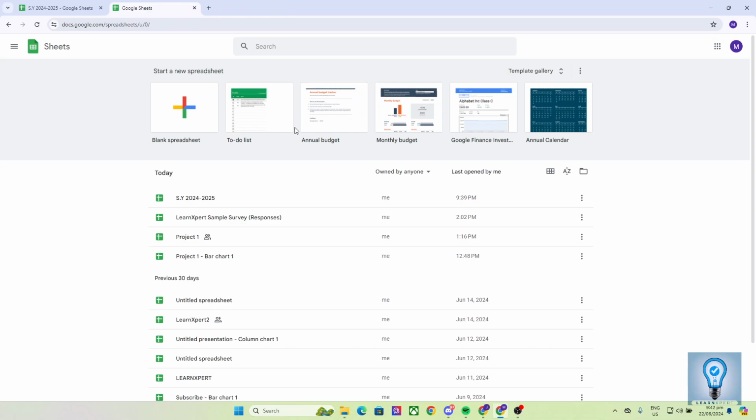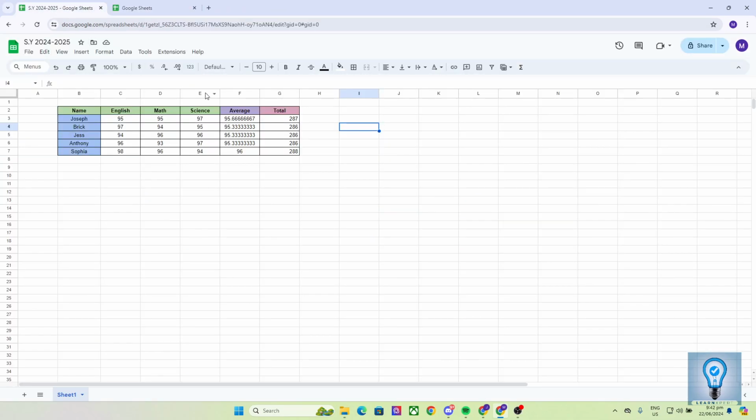Now, before starting with anything else, I want to discuss the basic navigation and interface of Google Sheets, starting with the toolbar, which is located at the top. It includes options for formatting, inserting charts, and other tools. Below the toolbar, we have the formula bar, in which you can enter and edit data and formulas. Next, we have the grid layout, which is this canvas right over here, the main area where you can enter your data, and it is organized into rows and columns.